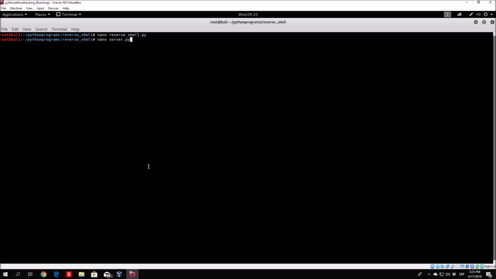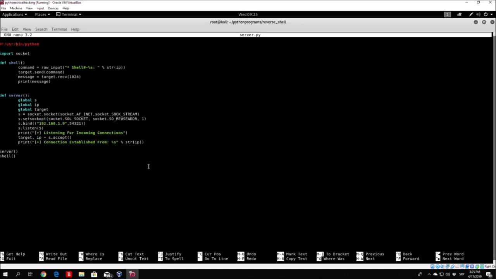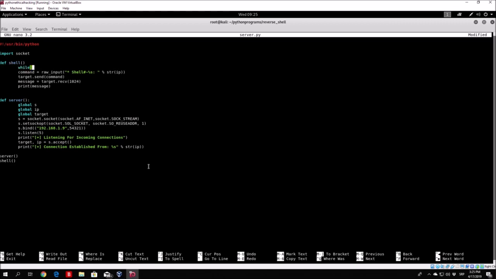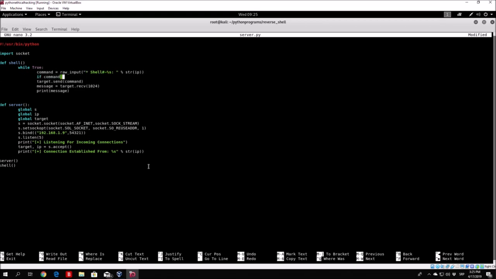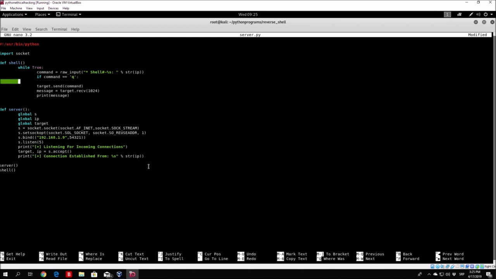Let us also nano the server part of the code, since here as well we need to specify a while true loop. So while true, let's tab everything right here, and we also need to specify that in case the command is equal to Q, so if command equals to Q, we want to break out of this program, or basically break out of this loop.